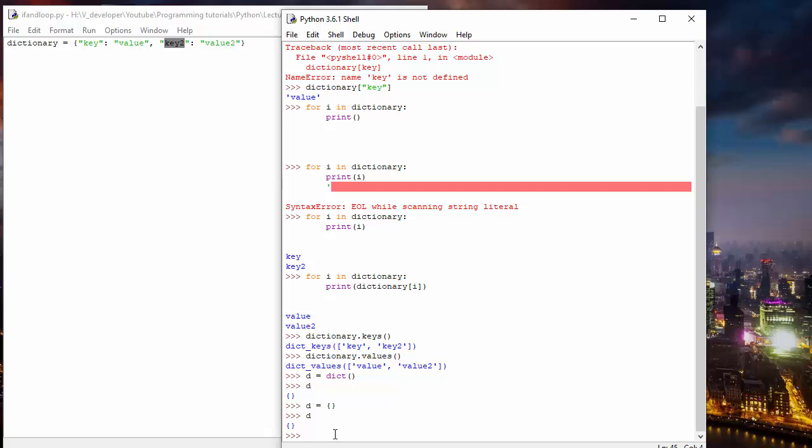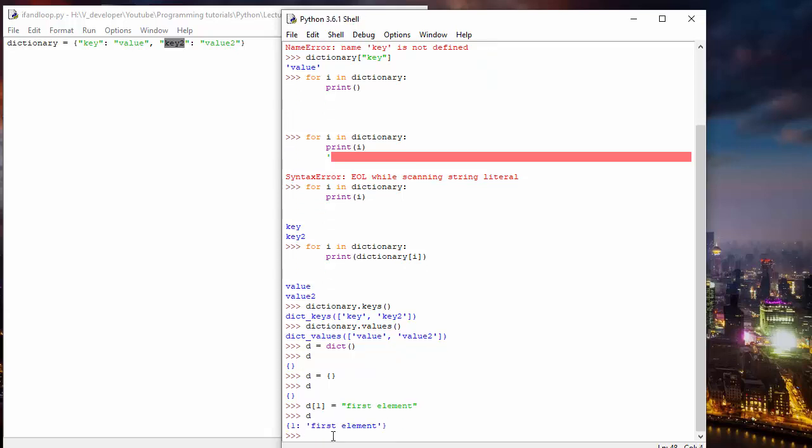Okay? So if you want to add an element to the dictionary, you simply go, let's add it to the newly created dictionary. So you here pass in the key. I'm gonna pass one as the key, and you pass the value here. So what I want to save is first element. I'm gonna say it first element. Okay. See, we have created a dictionary with the key 1 and the value first element.